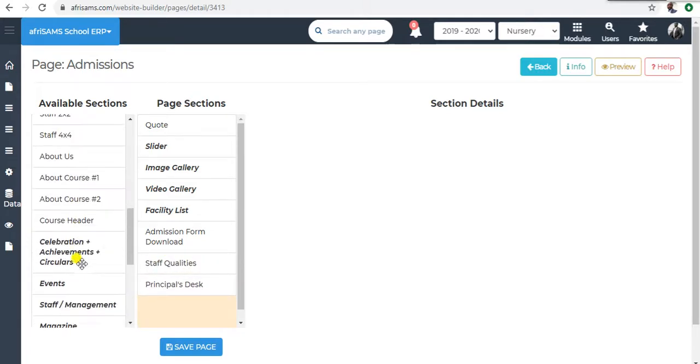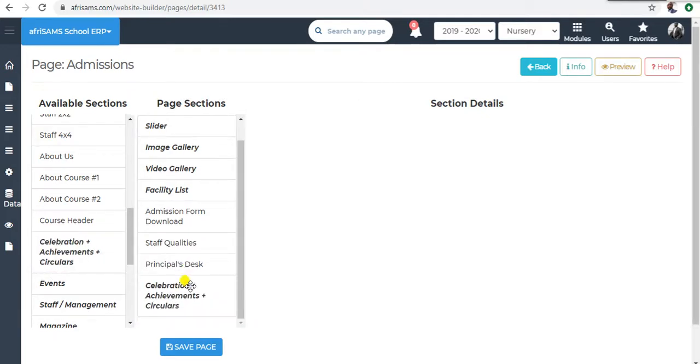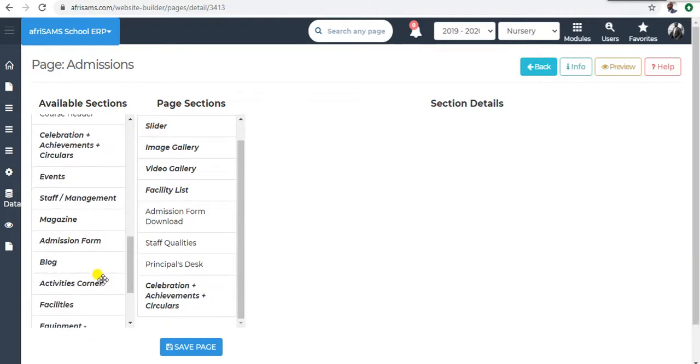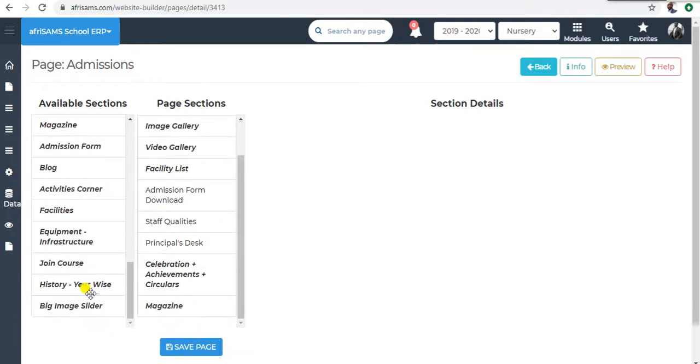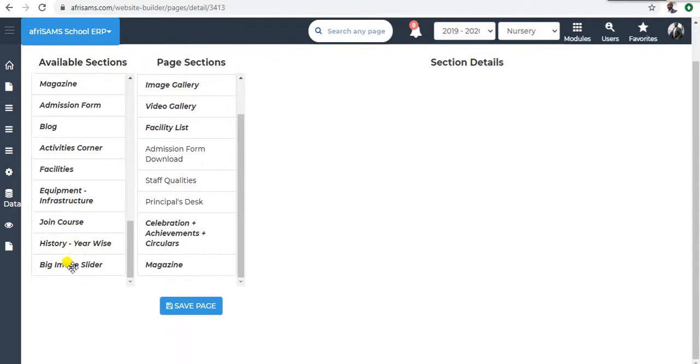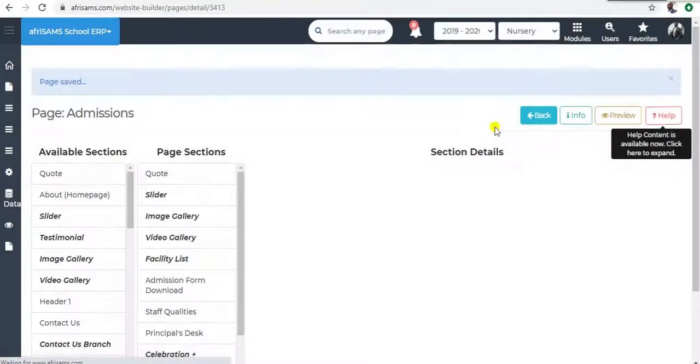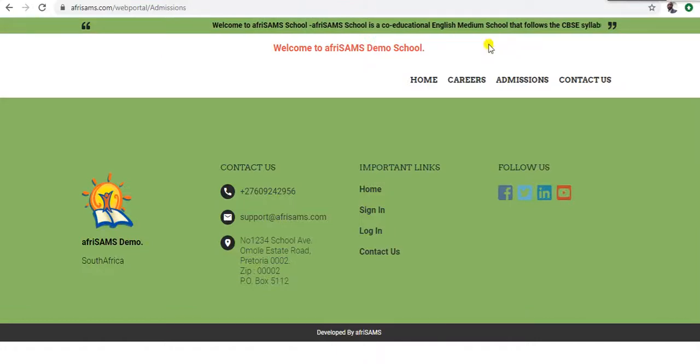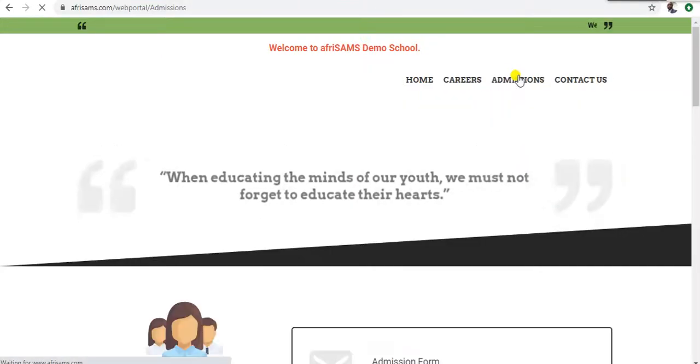It's just drag and drop. It's just celebration and events. You want people to see what's going on. You can see magazine. You can drag and drop magazine there. You can just drag and drop whatever you want there and save it. Just save it. By the time you go back to your admissions now, you have a lot of content. Can you see?